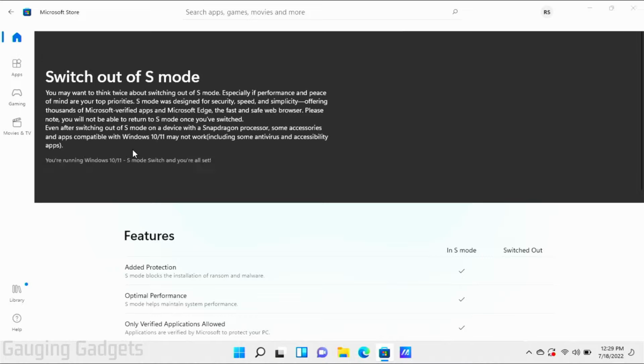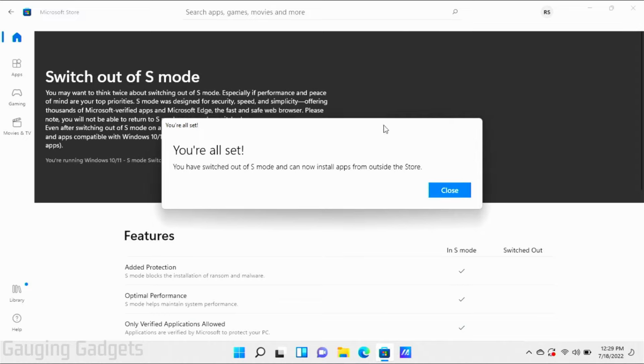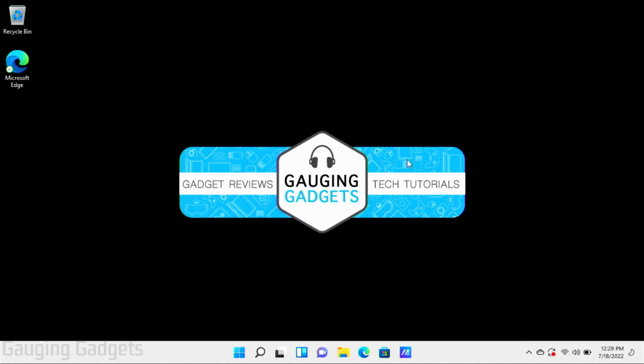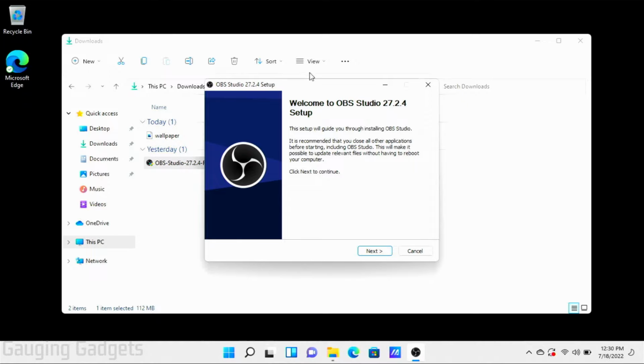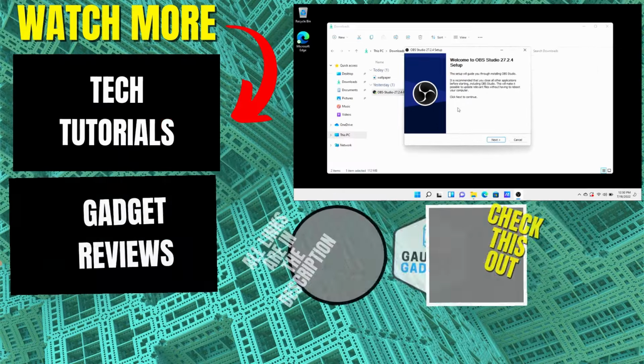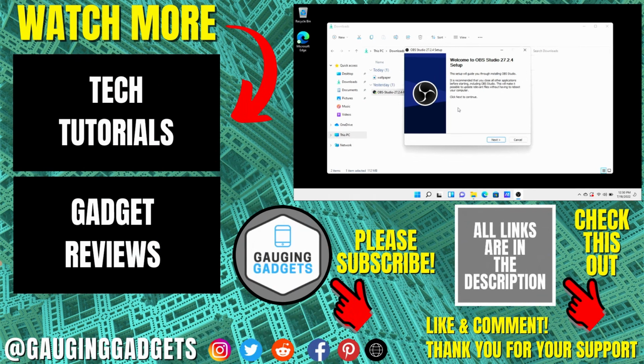And then it might take a minute or two, but then as you can see, it says you're all set. You have switched out of S mode and you can install apps from outside the store. So now you can close the Microsoft Store. And now when I go to install an application, it allows me to actually go through the installation process and install that app. All right, so that's how you disable S mode on Windows 11.